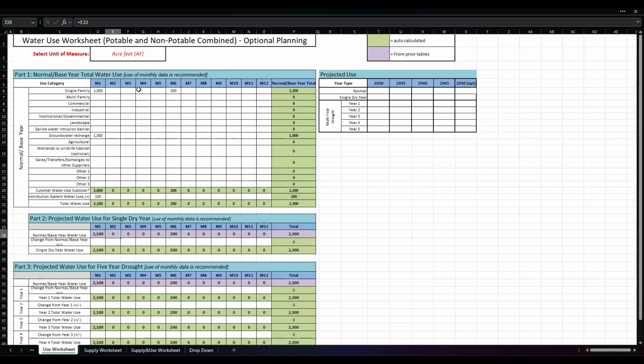There's no values here, but obviously you would want to fill in whatever values you have, but just for demonstration purposes, we're going to keep it simple. So if you wanted to use part 2, you can insert your change from the normal/base year right here as a positive or negative number. So say for your single dry year, you had a change of 500. Oh, sorry, so then you had a decrease of 500. So then you would make it negative. Decrease in water use, and it's automatically going to calculate that. So now you have 1,600.